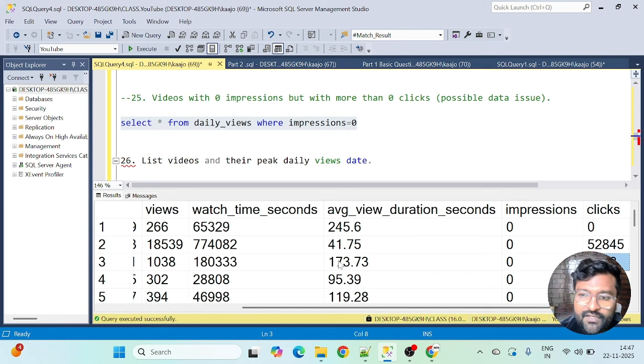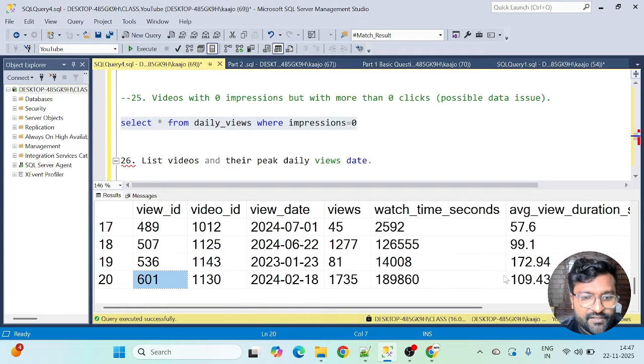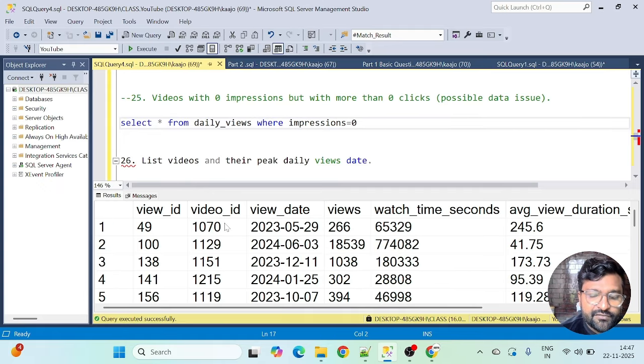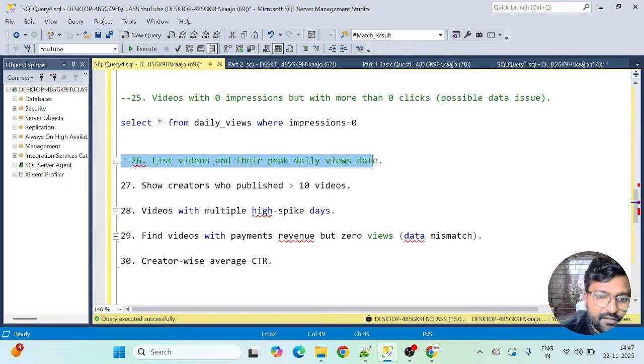Anyways, I think this is the solution: videos with 0 impressions but with more than 0 clicks. Yeah, so this is a possible data issue. Here we have got video ID. Guys, I'm intentionally skipping the join with videos here, because ideally we should get the video name, but I'm not going with that join. You can simply do one inner join with daily views table if you want to get the video title also. Okay, all right. Let's quickly go to the next question.